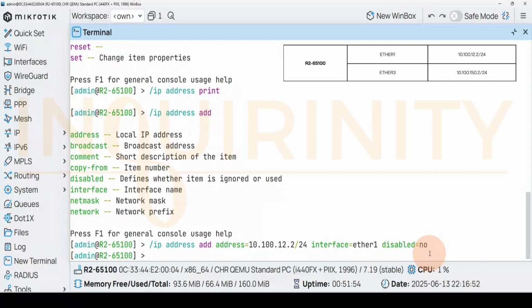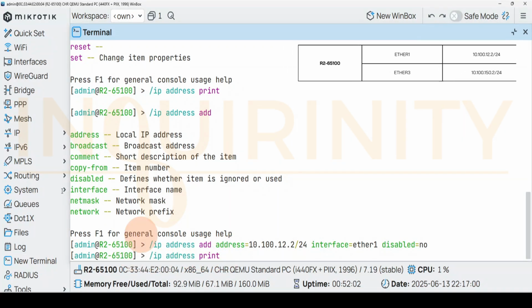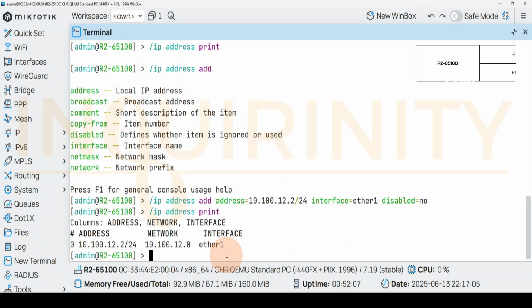Okay, press enter, and to verify whether it is accepted or reflected on our MikroTik, of course we can go to the IP address, but in the command line. So let's print again, and yes, we now have a setting on Ether1 with this particular address.